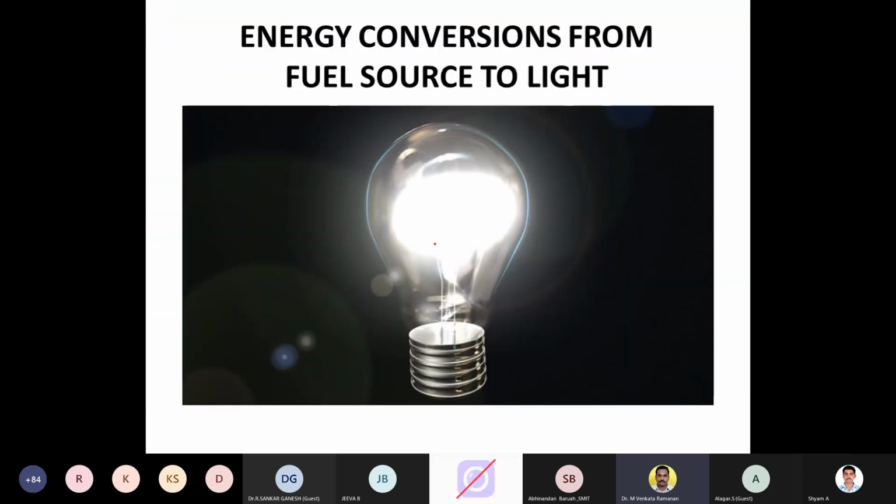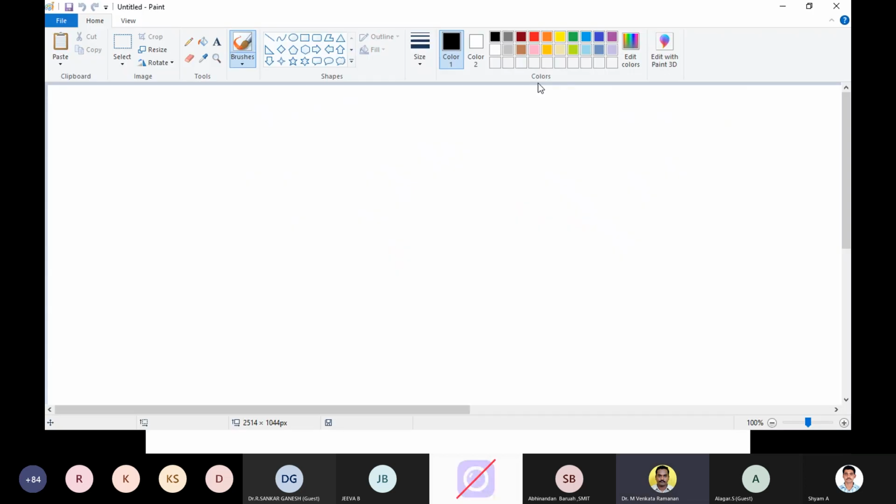Here, what I wanted to ask you is how the energy conversion happens from fuel source to light. We will go step by step, then it becomes easier. The earlier speaker was addressing that 1 unit of power becomes equal to 2 units of power that you generate. Probably after this exercise, you will be able to understand it is not so. We will see how it is not so.